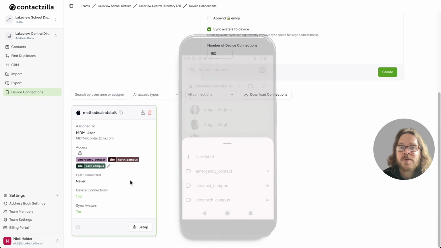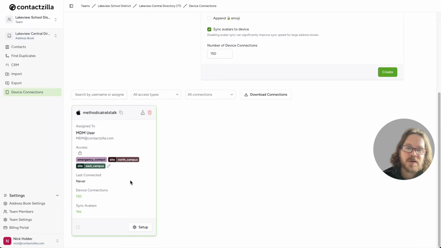So that's it. Labels are not just a way to tidy your contacts. They can also help you filter and organize very quickly and send exactly the contacts that you want to specific devices.